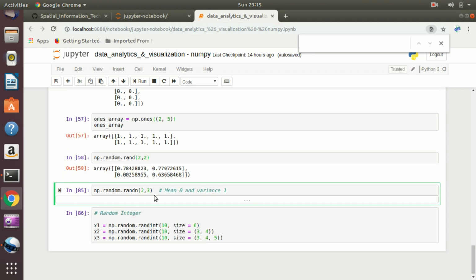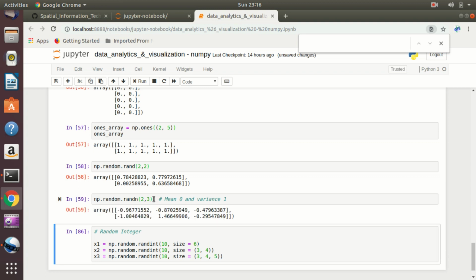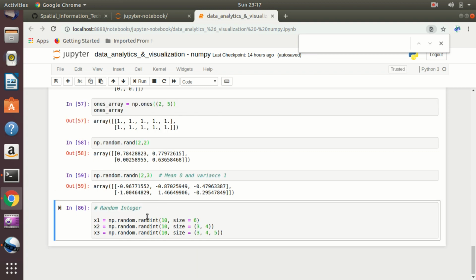Now move to the next cell. This kernel will also give a random array with a specific mean 0 and variance 1. You can see the output here. Now move to the next and last kernel.